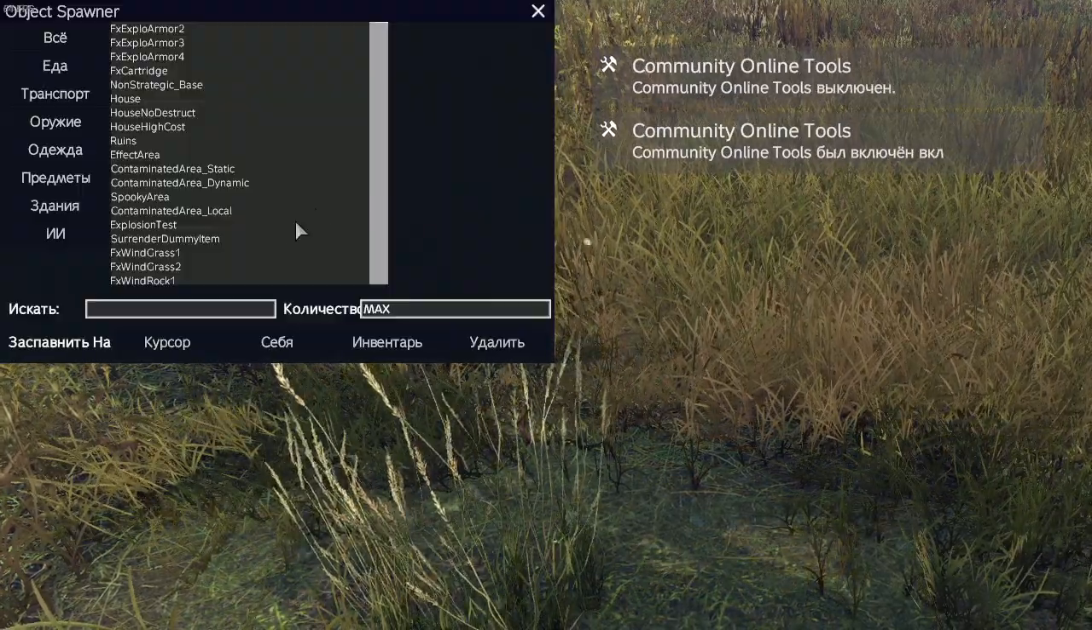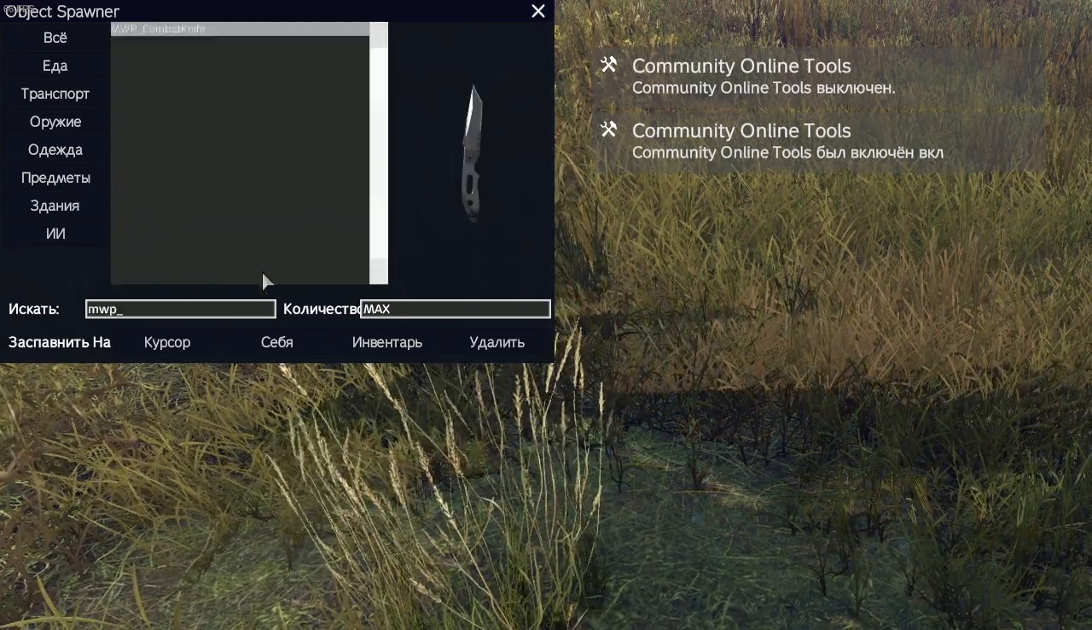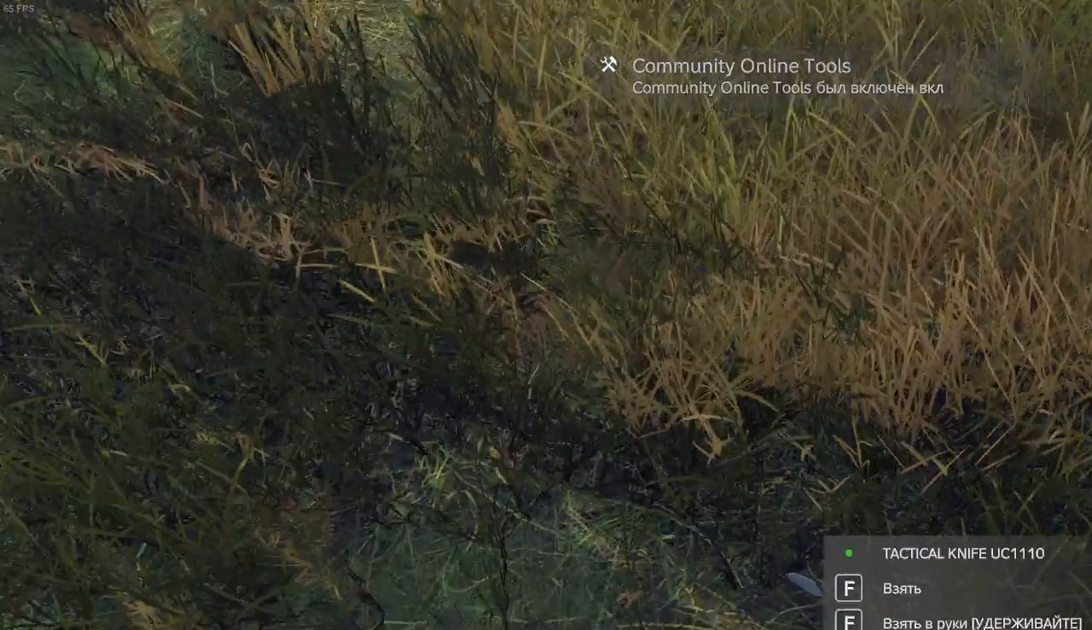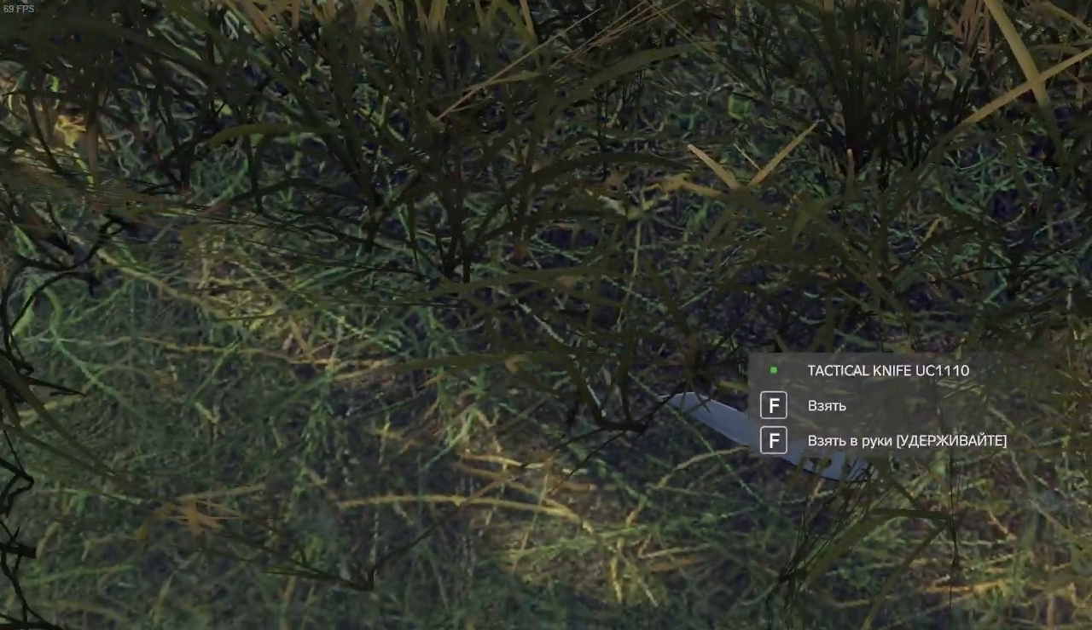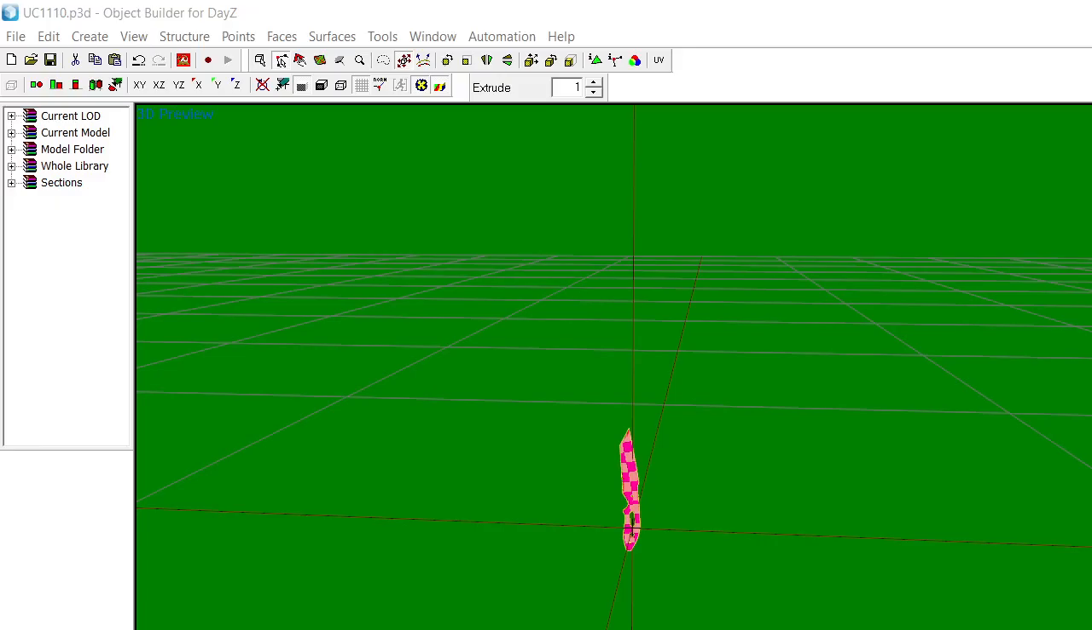Let's spawn our knife now. MVP combat knife. Here we go. That's how it looks like. And let's go back over here. I'll show you one thing.